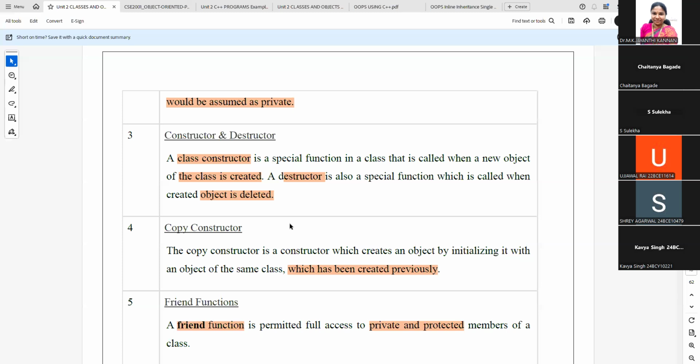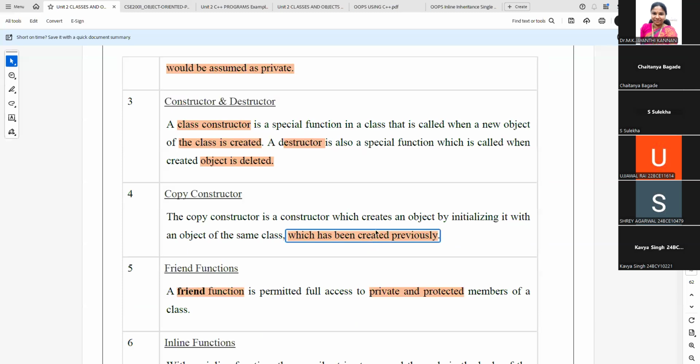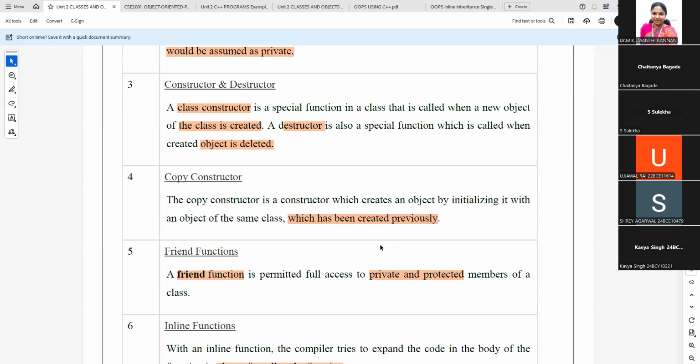So in today's class, we are going to discuss about array of objects. Then we will discuss what is a friend class and friend functions. If you take the definition of friend functions, a friend function is permitted full access to private and protected members of a class.